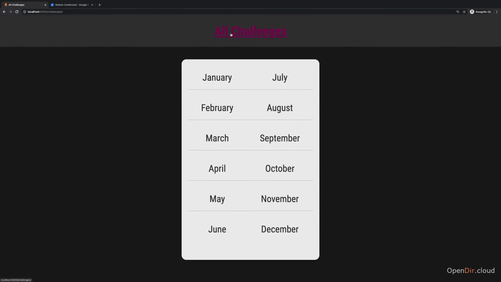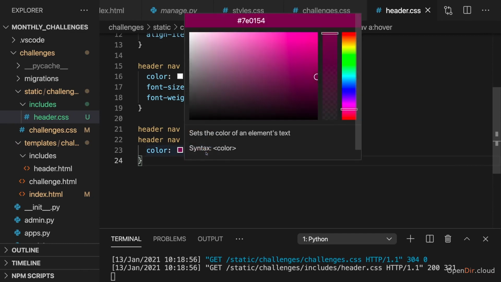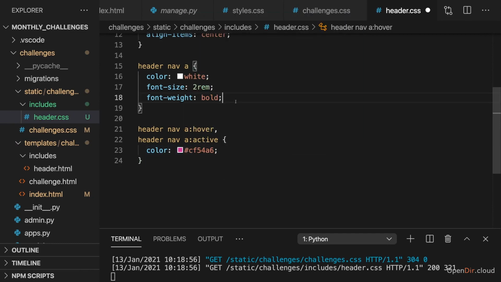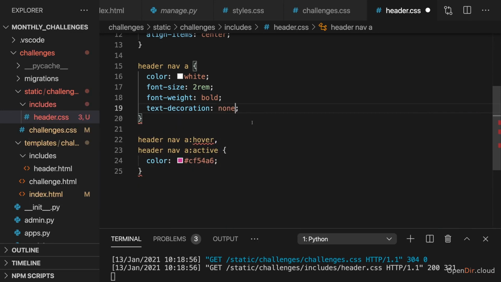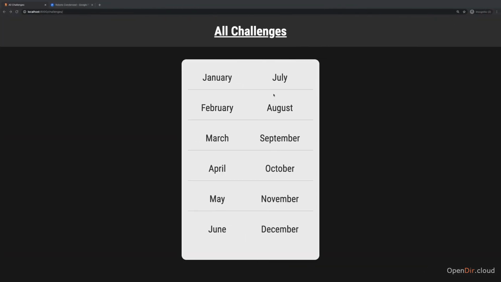And I think that's a bit too dark, so I should use a more pinkish color here maybe. And I also want to get rid of the text decoration, so I'll set that to none so that this is not underlined. But with that, this doesn't look too bad. Now we can always go back to all challenges, and this has this styling.